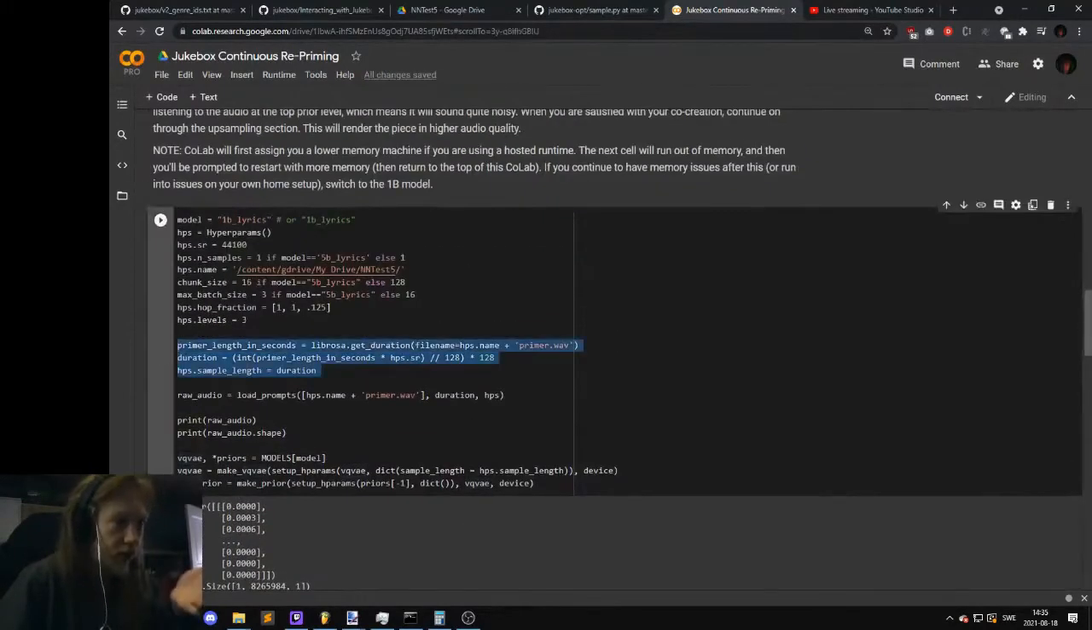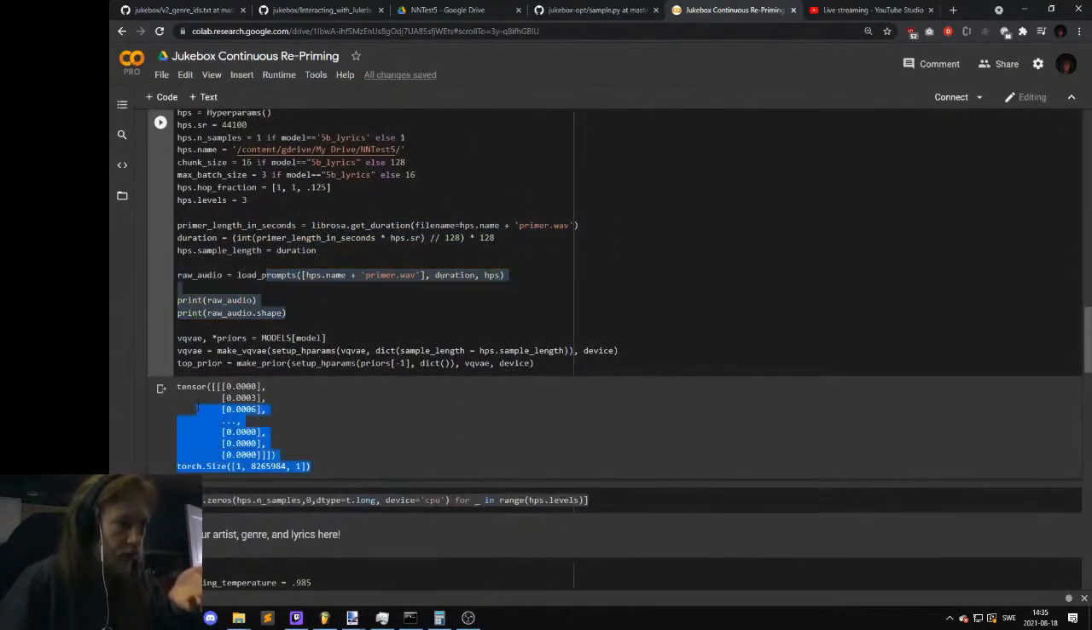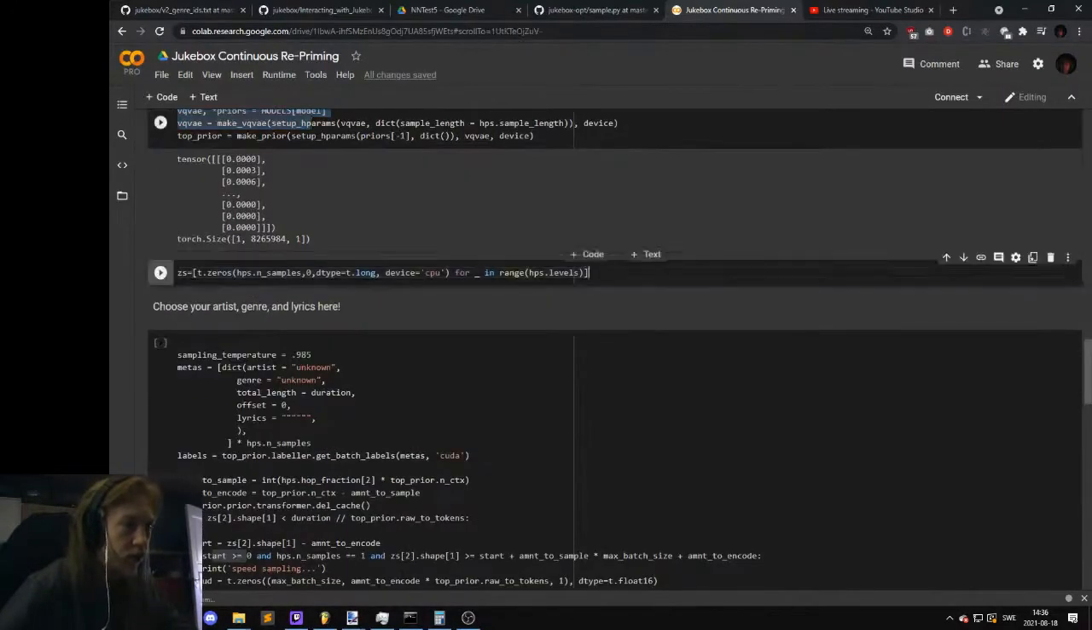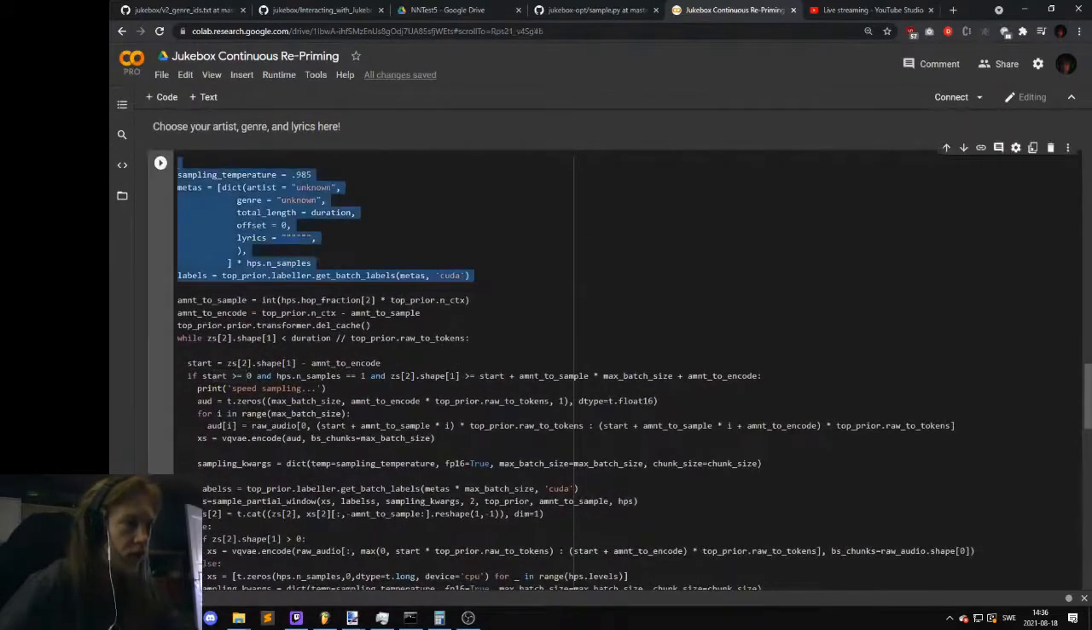Get the length of our priming, load the priming, show the priming, so I know what it looks like and that it's correct. I should probably also add so that we know the volume, which is t.absolute. We want the absolute, and then we want the max. I will just show the highest volume. That should be 1 or close to 1. Load our priors are normal. Create our tokens, empty, pretty normal. Set our metas, our conditions, as you would say.